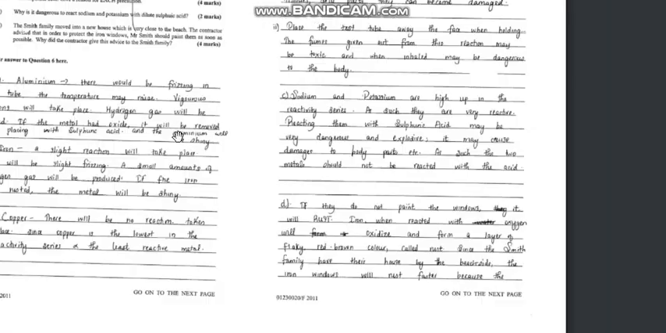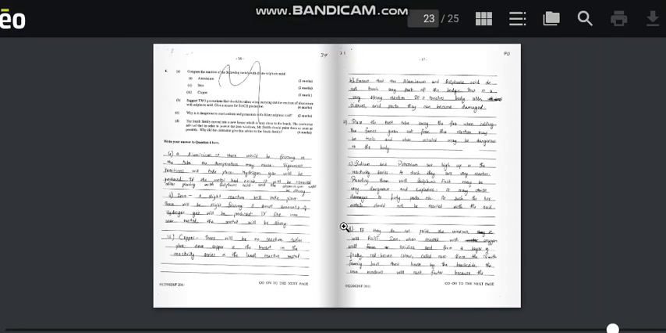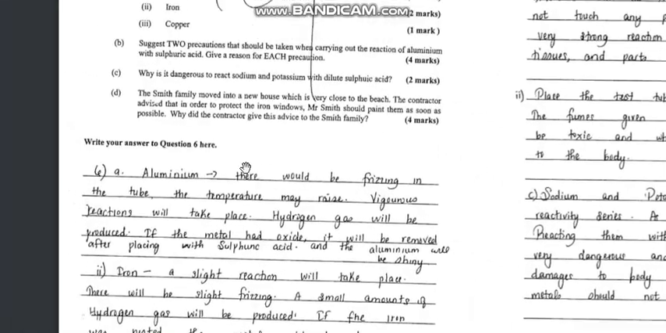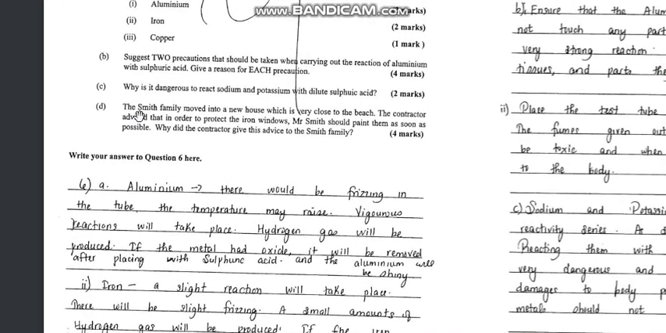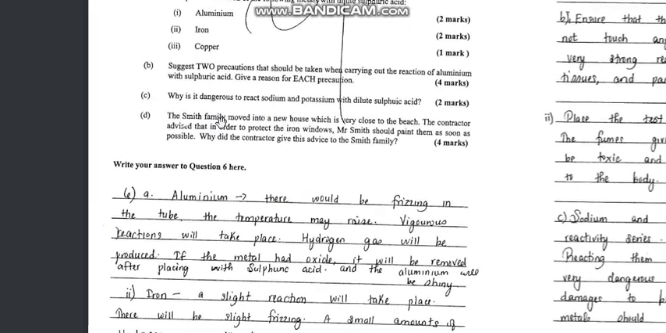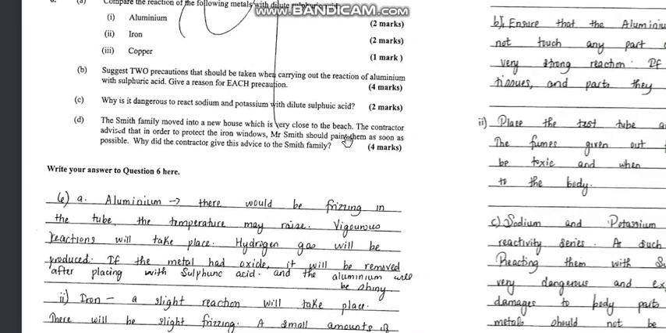All right, so let me explain this answer right here for D. For D, they ask this. It says the Smith family moved into a new house, right, which is very close to the beach. The contractor advised that in order to protect the iron windows, Mr. Smith should paint them as soon as possible. Why did the contractor give this advice to the Smith family?